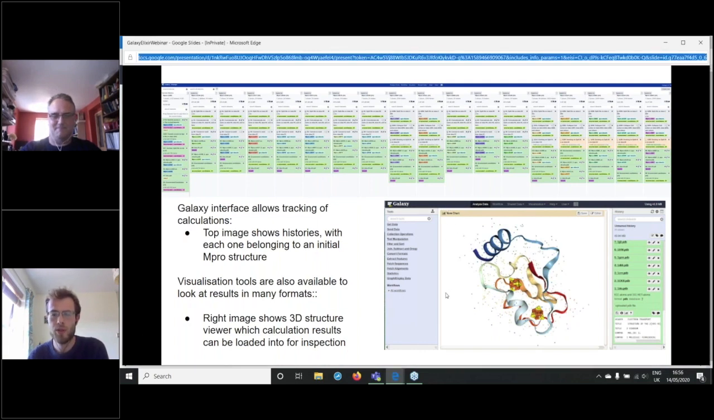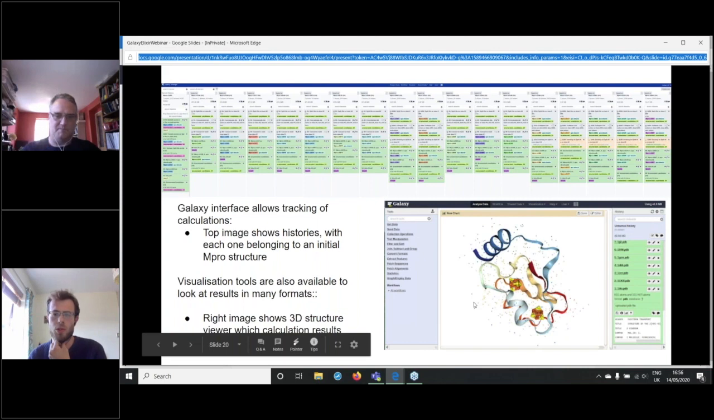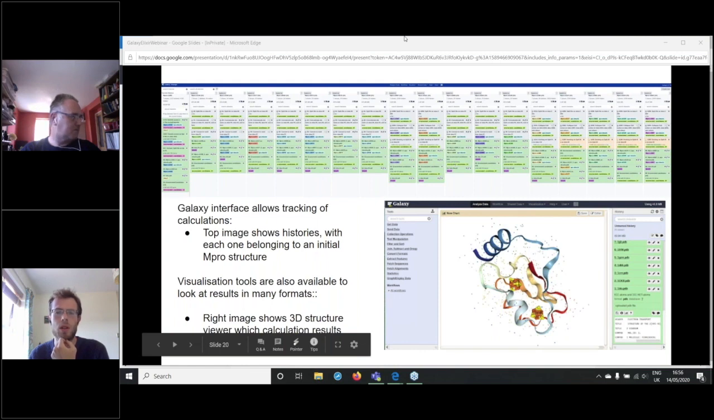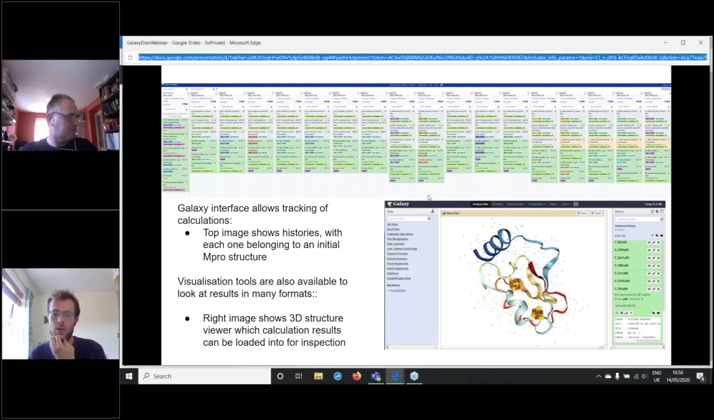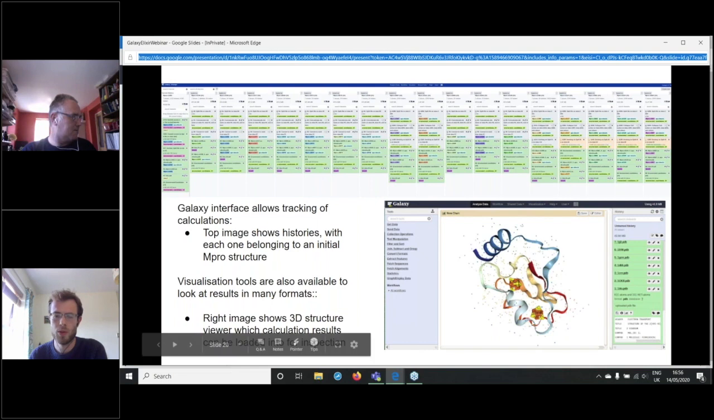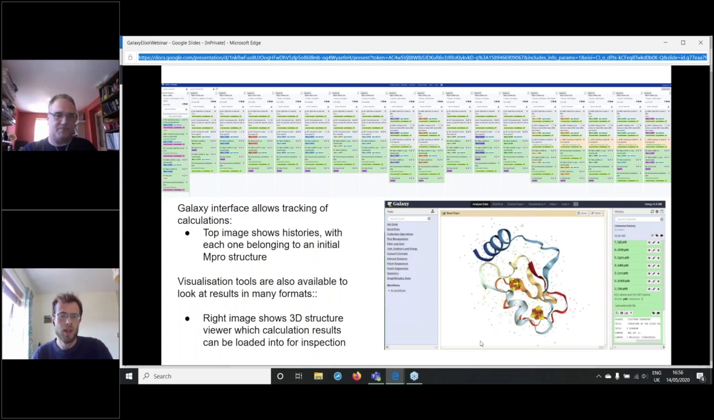And Galaxy offers different types of ways to visualize data, either in the form of viewers of the protein structure, like this NGL viewer, or different ways to extract values from the SDF file and to plot them using the various plotting tools available in Galaxy.